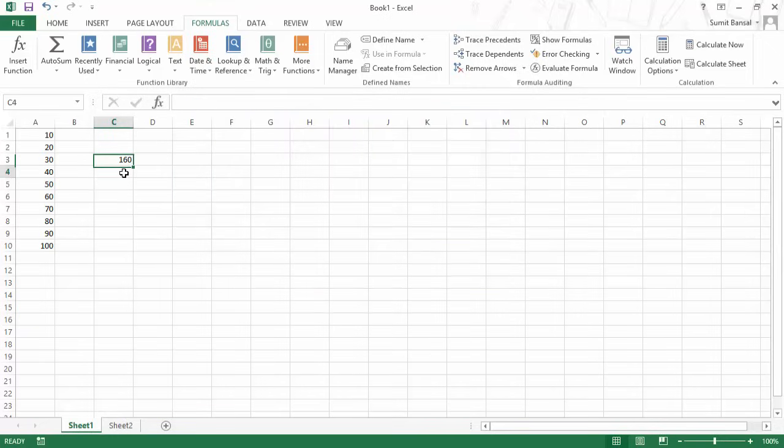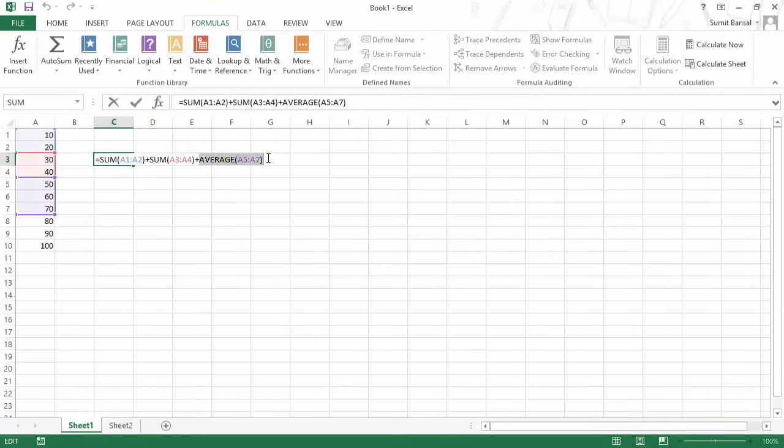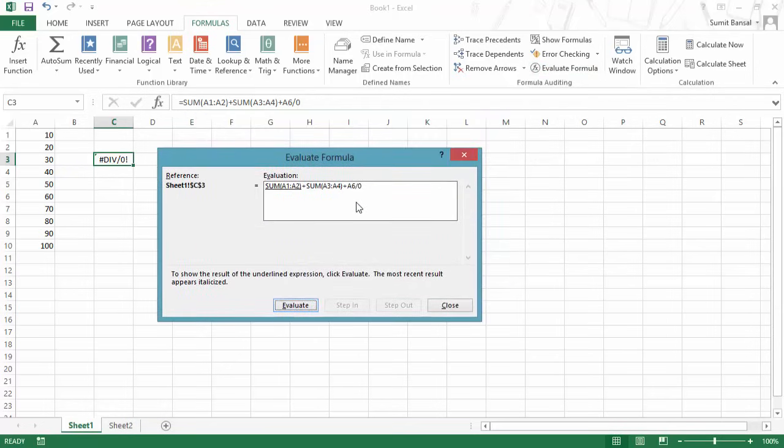Now, for example, there is an error, and let me purposely introduce an error. Here I would say I want to divide this number by 0. Now I know if I divide any number by 0, it would give me an error. So here is the error. I know it, but imagine that this is a huge formula and you want to identify where the error is. Go to Evaluate Formula. This opens the Evaluate Formula dialog box, and hit Evaluate.